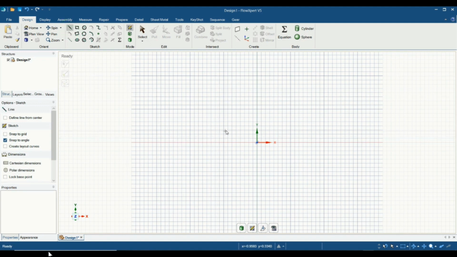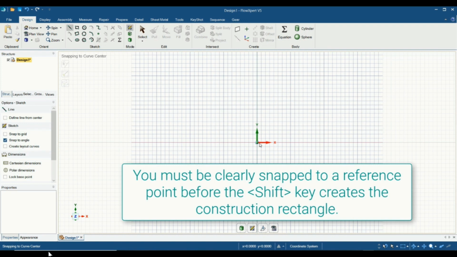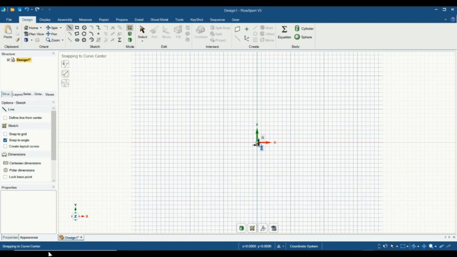Now hover over the coordinate system indicator on the sketch grid until you snap to the center and see the small green circle. Press the Shift key. A construction rectangle appears with two parameter boxes.